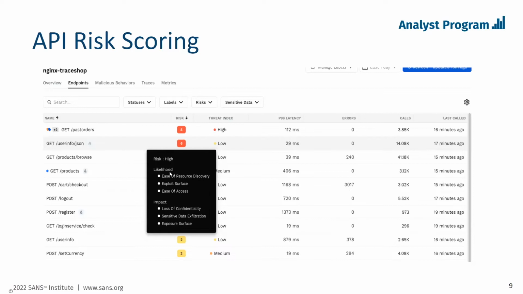So if I'm looking at this, hey, how's an attacker going to come at me? They can find this resource very, very simply. It's exposed, for example, externally. The exploit surface is readily available.